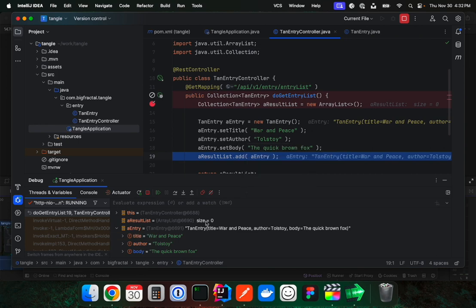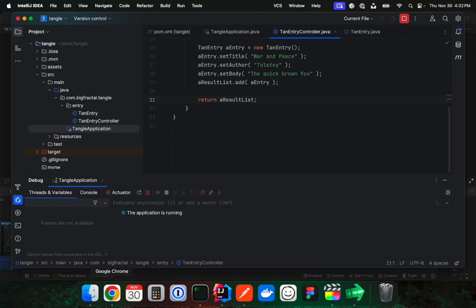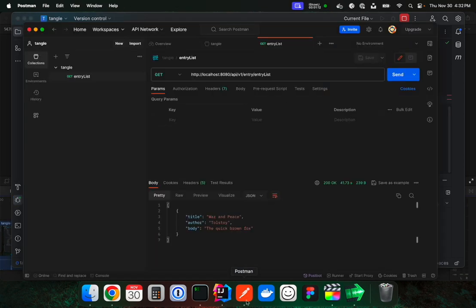And then it adds it. Right now we have a result list of 0. I hit F8 and it adds it to the list. To keep going, you can hit resume program or F9, and then it just keeps going past the breakpoint, and we can see that, yes, it returned this once again.